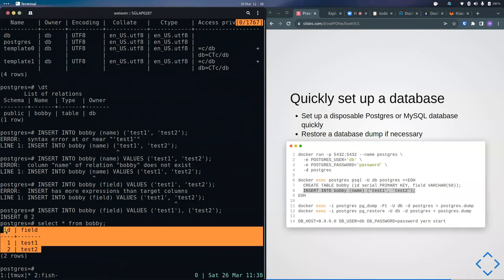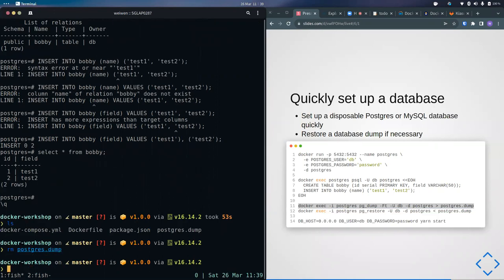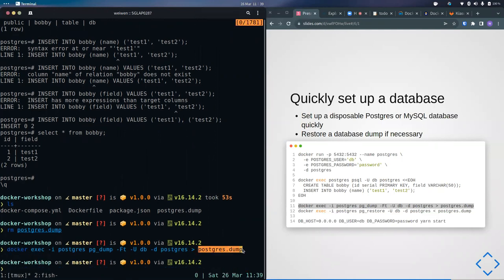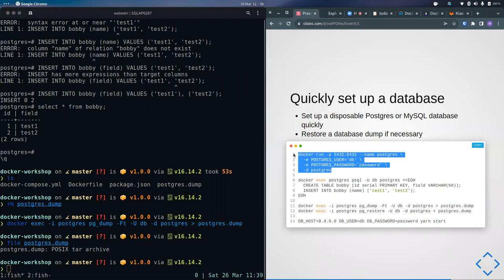If you have some data in your database, then you can dump it out into a dump that you can let your coworkers import later. So you run a pg_dump, then you output into this Postgres dump. See, it's just a tar archive that you can use to import later. So you notice I didn't mount anything to this. I didn't mount the volume here, right?